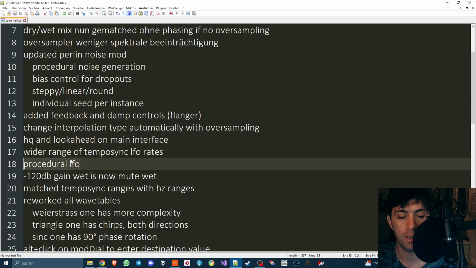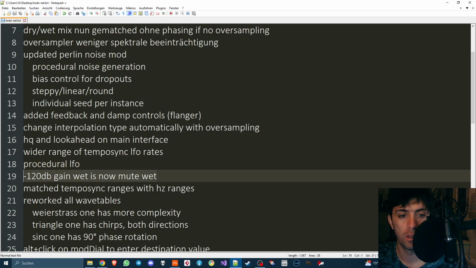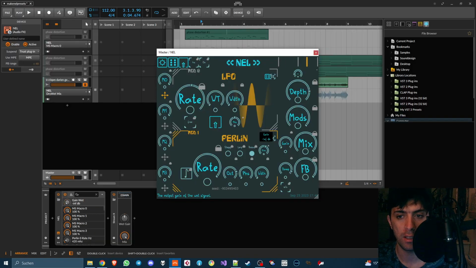Procedural LFO, I already said that. The LFO is procedural, Procedural Noise is procedural. Now, minus 120 decibel gain is now mute wet. So you can now mute the wet signal in this plugin. Before you could only dial it down to minus 100 decibels, which I guess is also kind of mute, but now it's really mute, which is nice in some cases where you need to have sort of control.